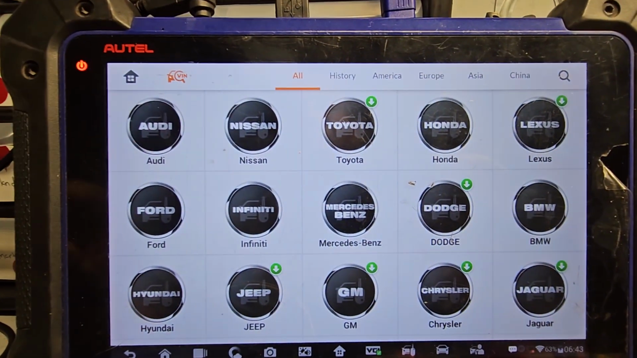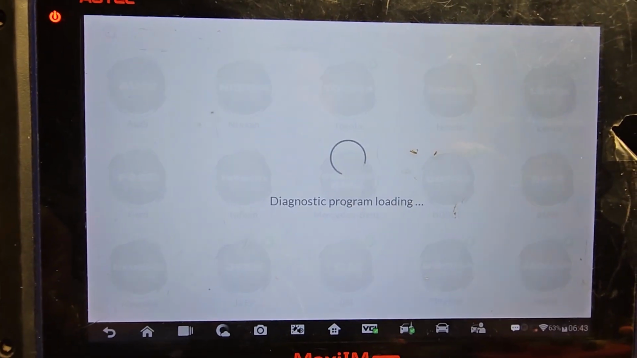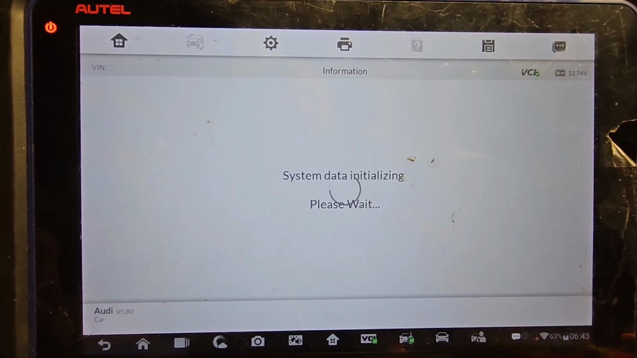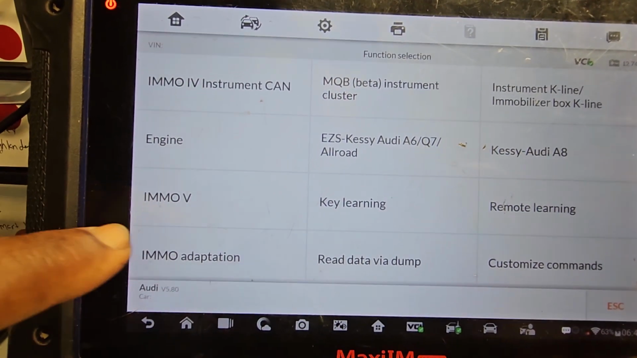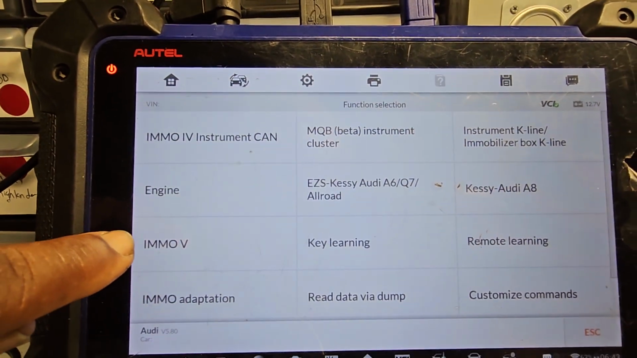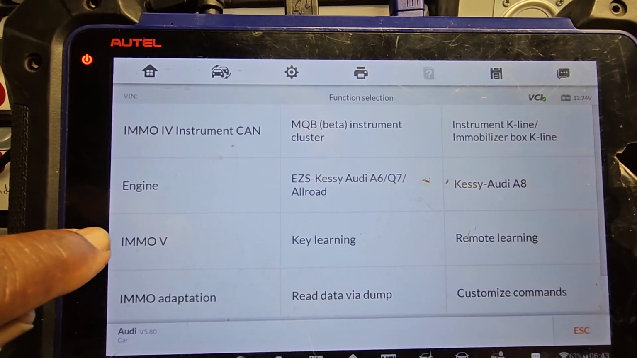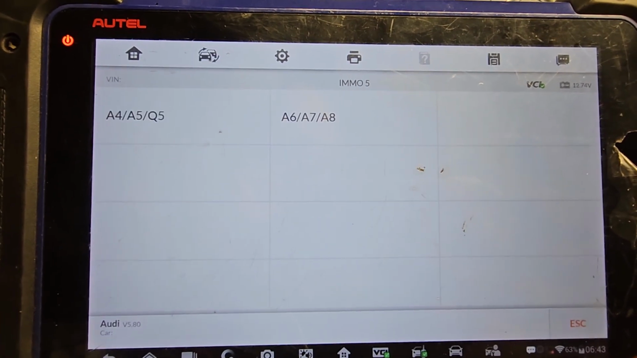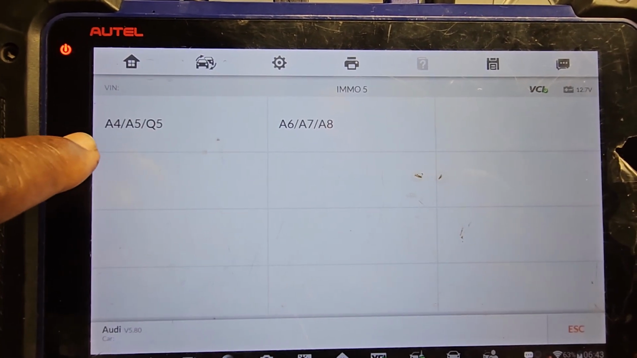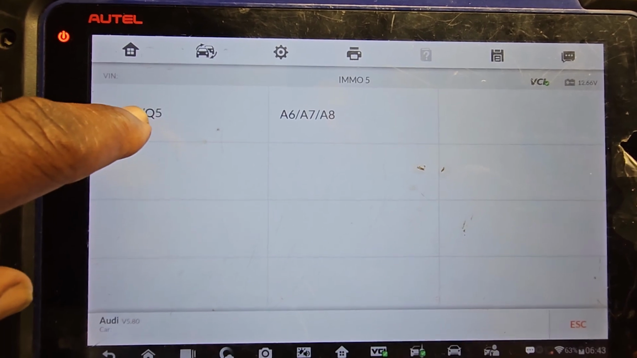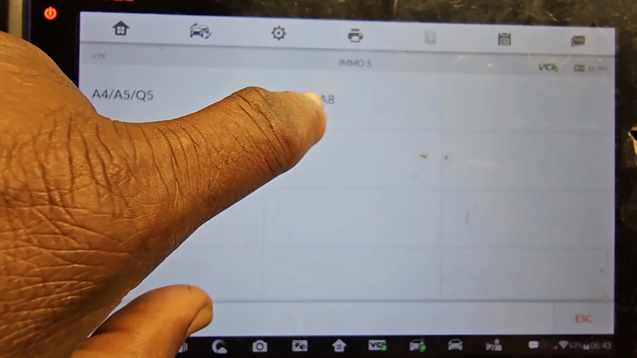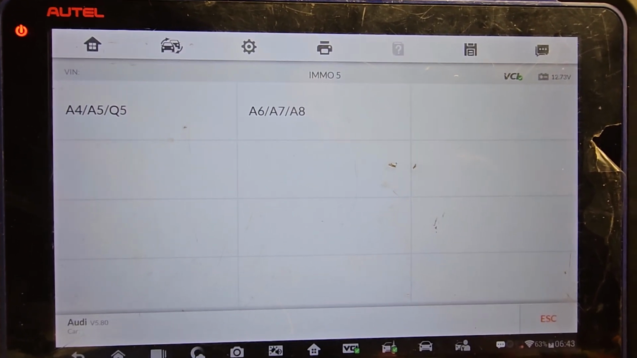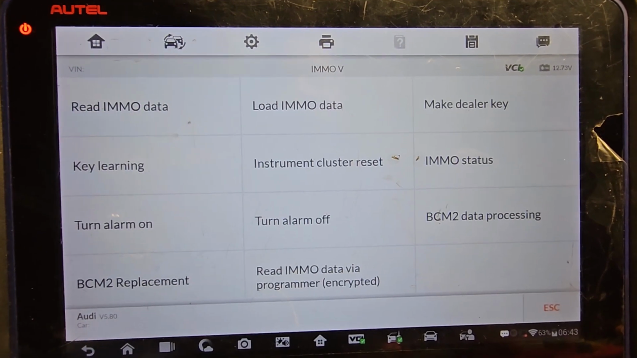So I'm going to go to Audi, and then I go to expert mode. You see EMO, I believe this one here. Now, is this one for A4, A5, Q5, A6, A7, Q8? It depends what car you have. So, A4, A5, Q5. I will click on it.